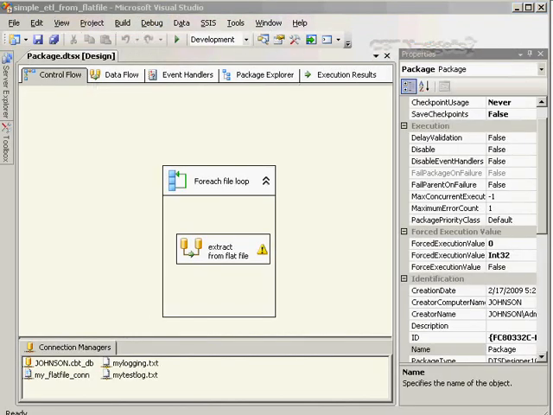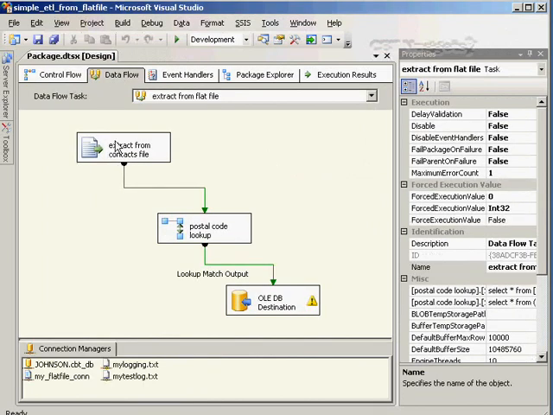So now you understand how to turn on your logging. The next thing I want to talk about is error output. Okay, let's hone in on this data flow right here. And you'll see here we were just extracting information from the contacts file. It was a flat file. We were looking up the postal code, and there's our destination.